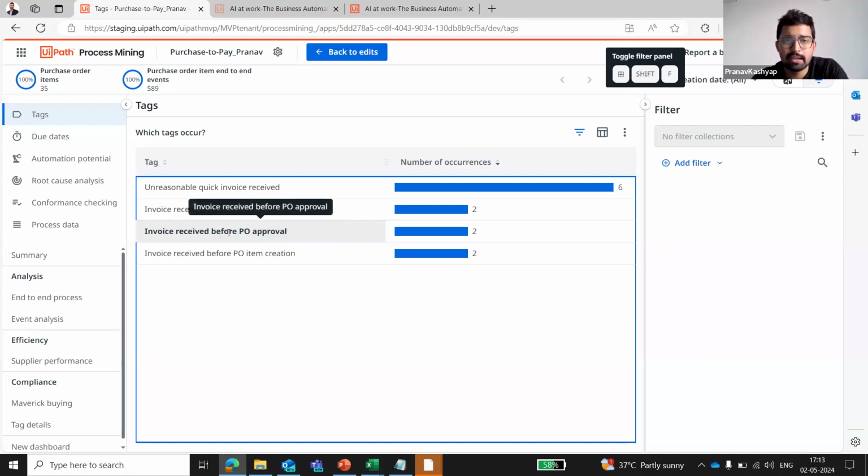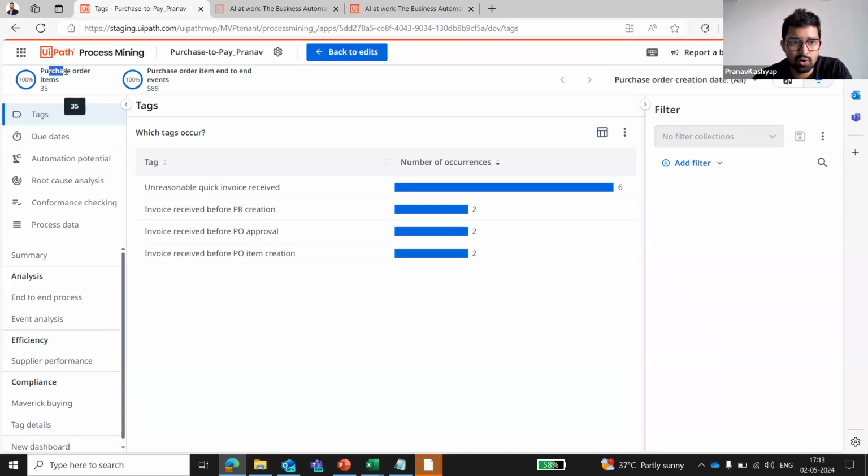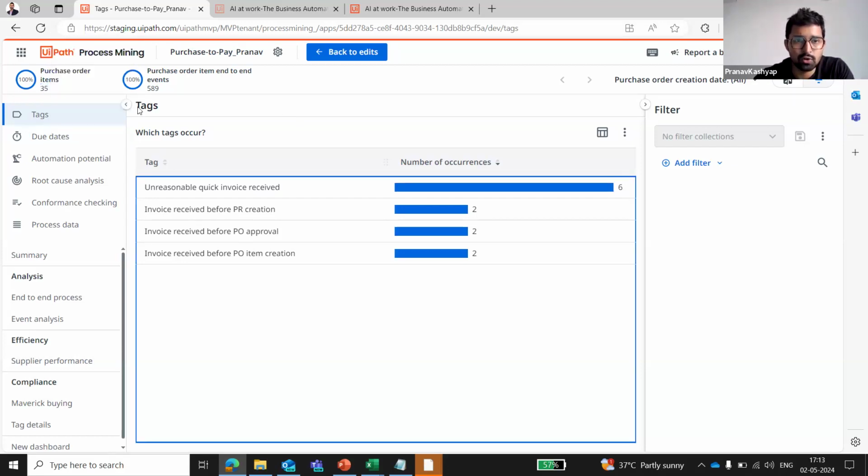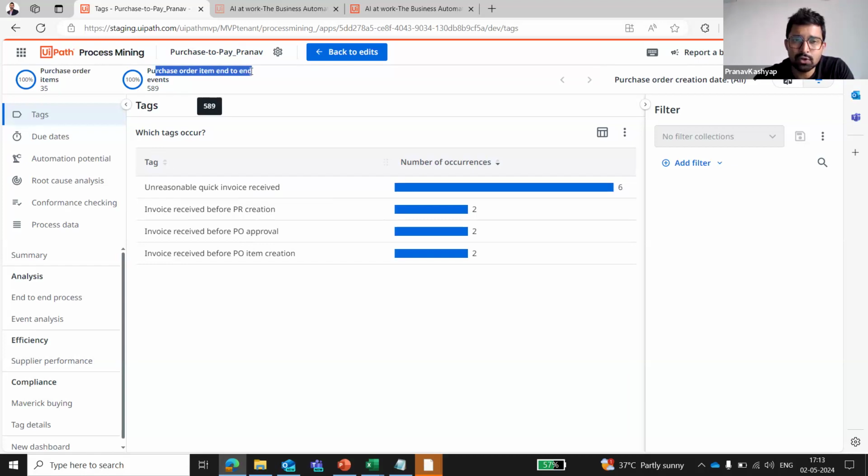So I want to deep dive into this thing. I want to see it. Okay, who is doing this? Why? Which department is doing it? What is the total amount that I am having? So apart from this, you can see here on the top, there are many other things. Purchase order items. So we are talking about there are 35 items that we have here. And also purchase order item end-to-end events.